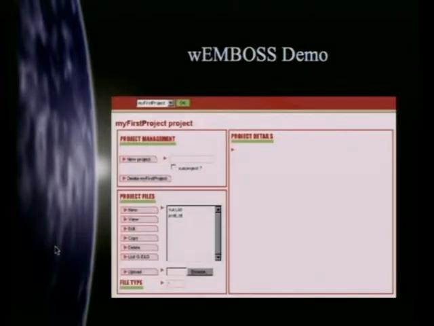So now I'm going to let Humberto explain a little more about Emboss. He's going to do the demo.